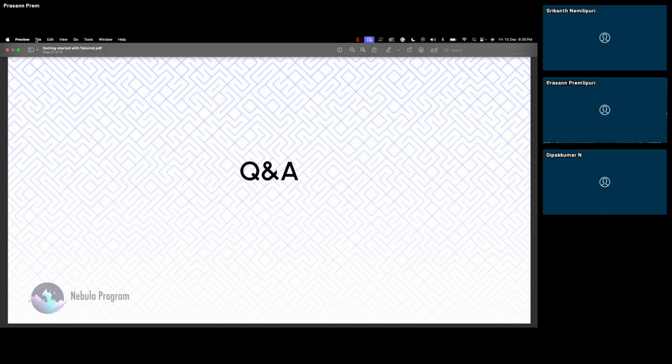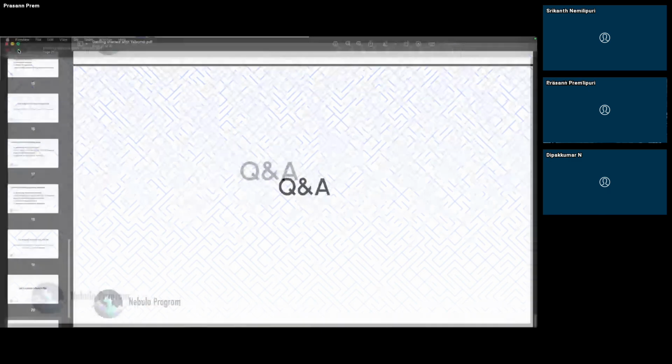Prem, I have a question related to TABCMD. Can we create larger extracts using TABCMD? Usually we reduce the data and publish it to server and then create the extract, giving the load to Tableau Server to create the extract. So is there any way to do that on our local desktop itself using TABCMD?